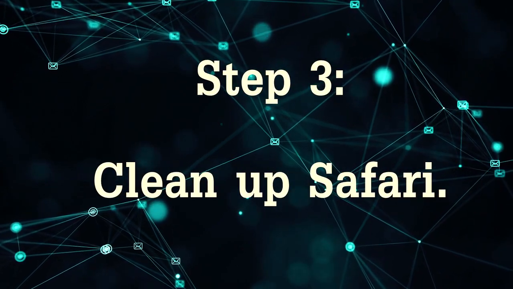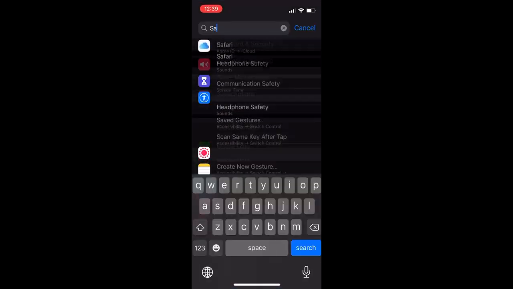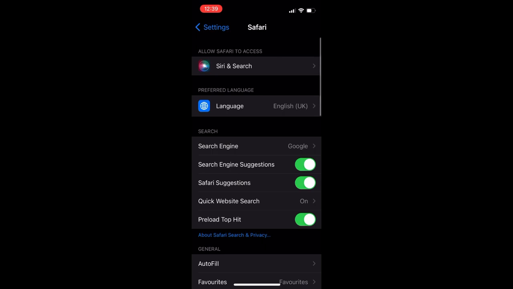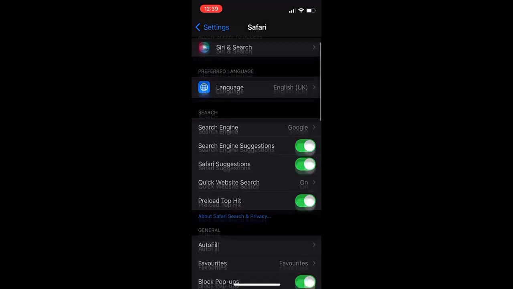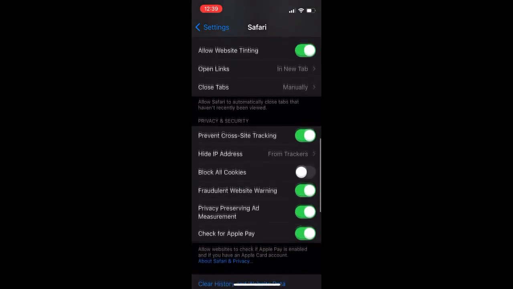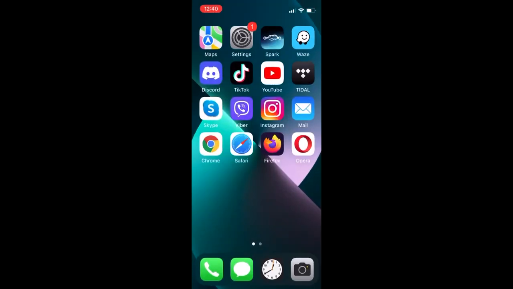Now for Safari it's a bit more tricky, because you're gonna have to open your settings and from there type in the search Safari and tap on the Safari app, and from there you're gonna scroll down and locate where it says clear history and website data. Then you're gonna tap on it and tap again to confirm, and that's it. You have now cleaned up the Safari browser. The only difference is you have to access it from the settings.